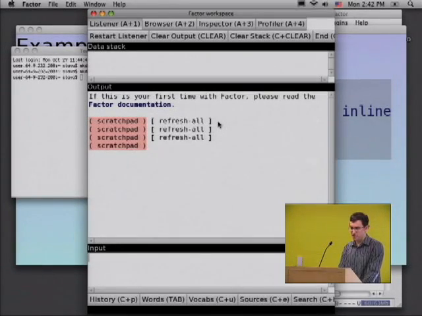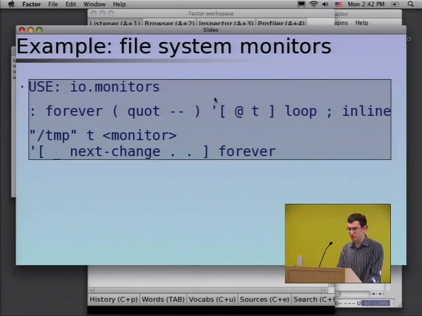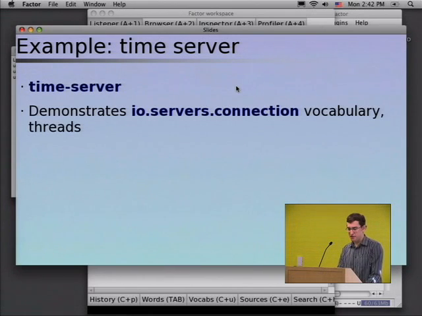And it's very fast because instead of having to look at every file and compare the modification date, it just sits around in the background with a monitor. That's just one example of a cross-platform I/O feature that Factor provides that many other languages do not have, and you have to roll it yourself or tie yourself to platform-specific functionality. Here's another example.